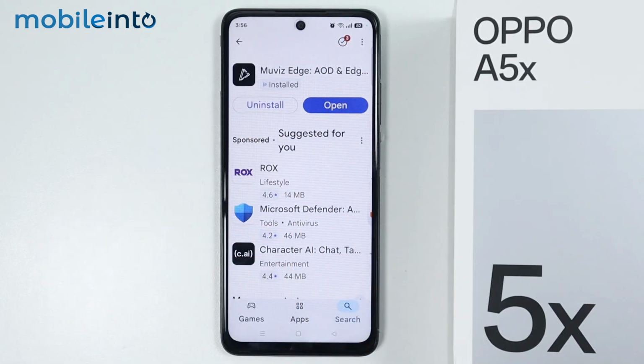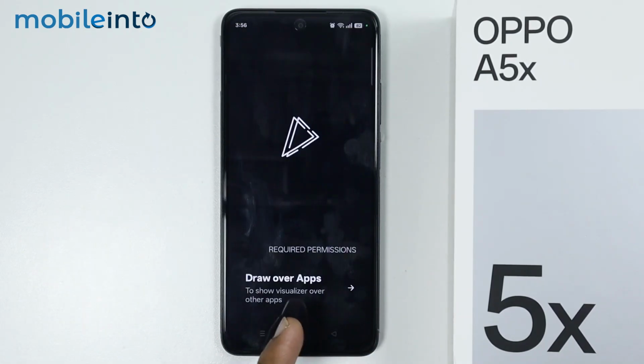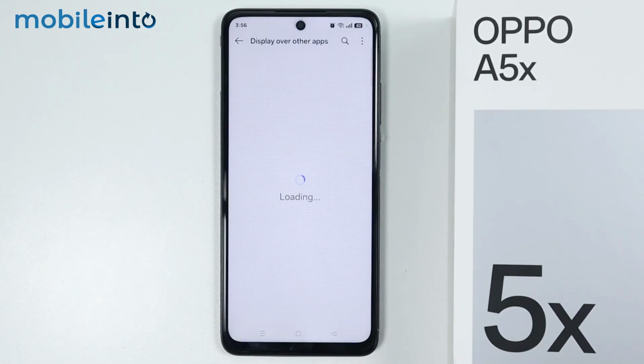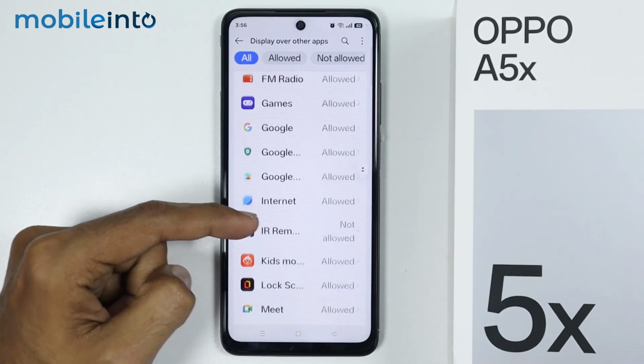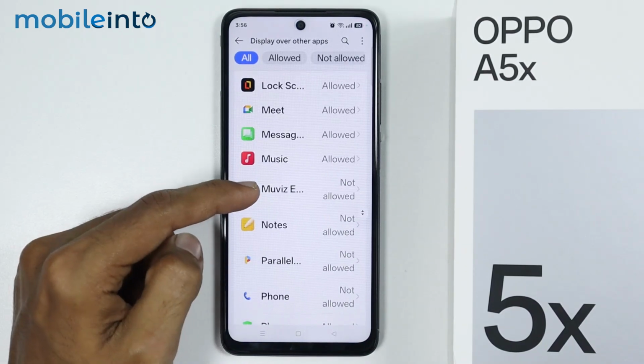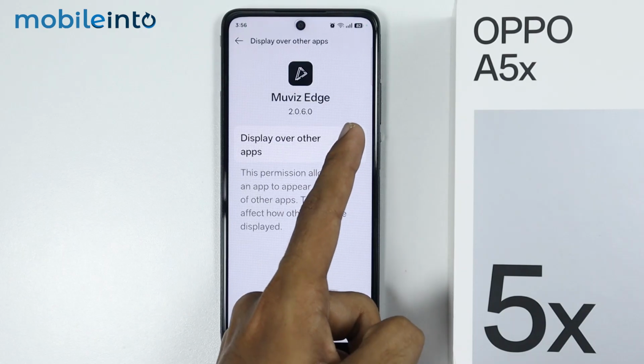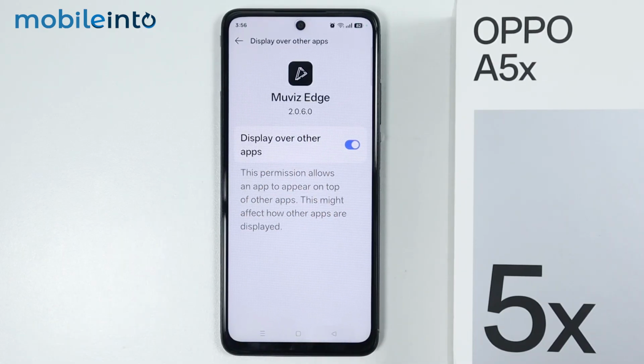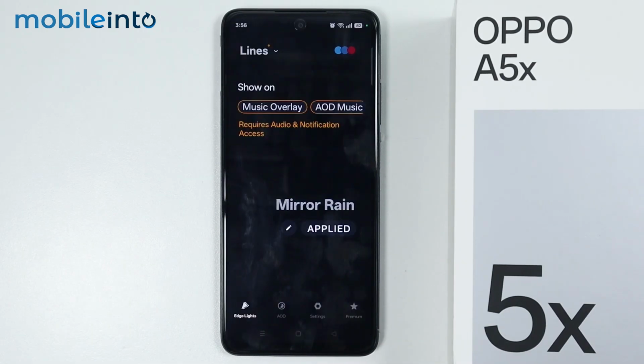Then tap on Open. From here, just tap on Draw over the apps. Now from this app list, just select the Movies Edge app. Then enable this toggle. After that, just go back. And from here, just select AOD.